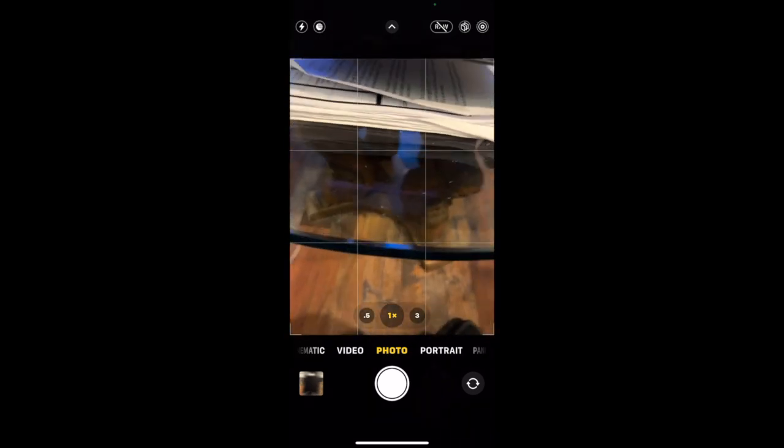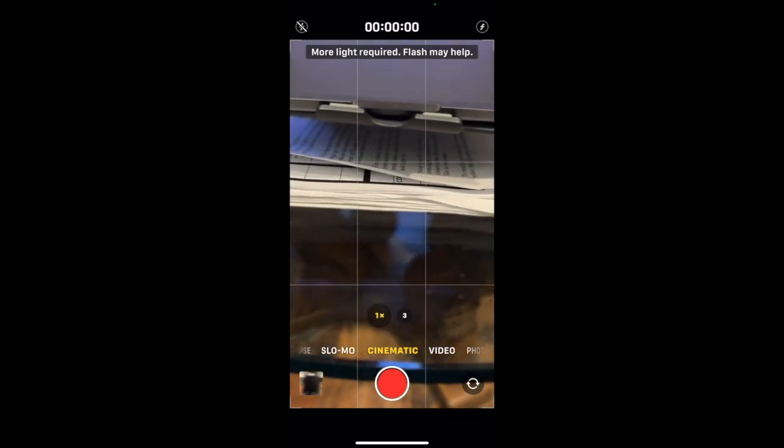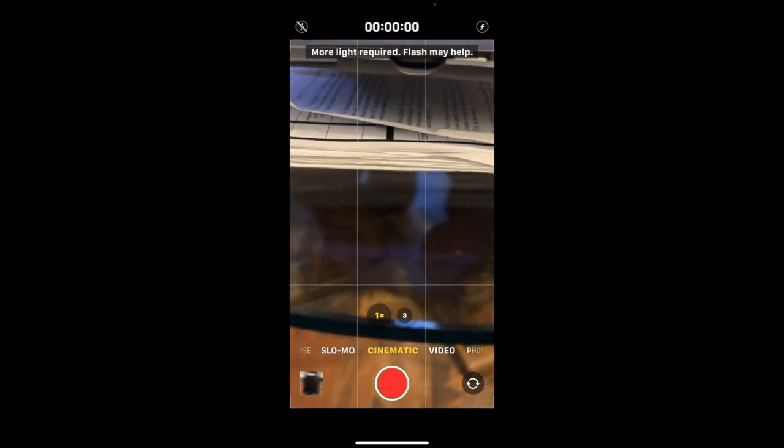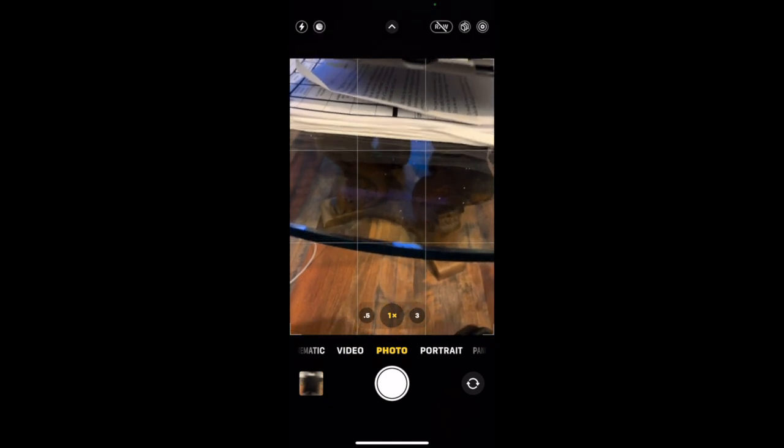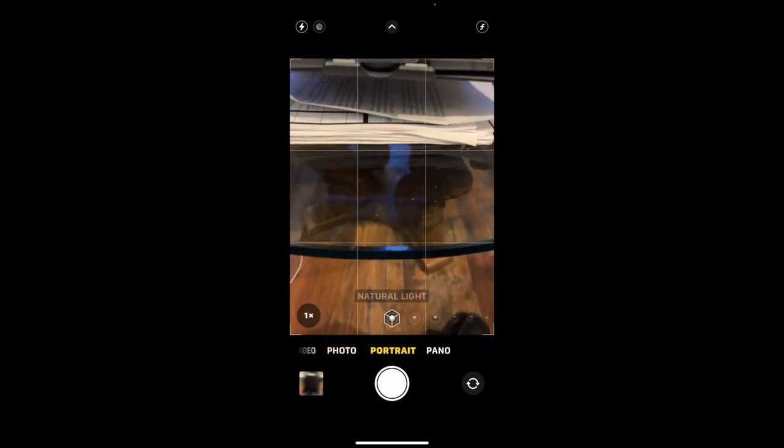Okay, let's move on to the bottom of the screen for now. That's when you choose what you want to do with your iPhone. Time lapse, you can do time lapse. Slow motion, it is slow motion videos that you can take. Cinematic, this is really good. It requires flash, and it really makes a good cinematic video. Video is your normal video, and that depends on what resolution you have it on. Photo, obviously, it's photo.